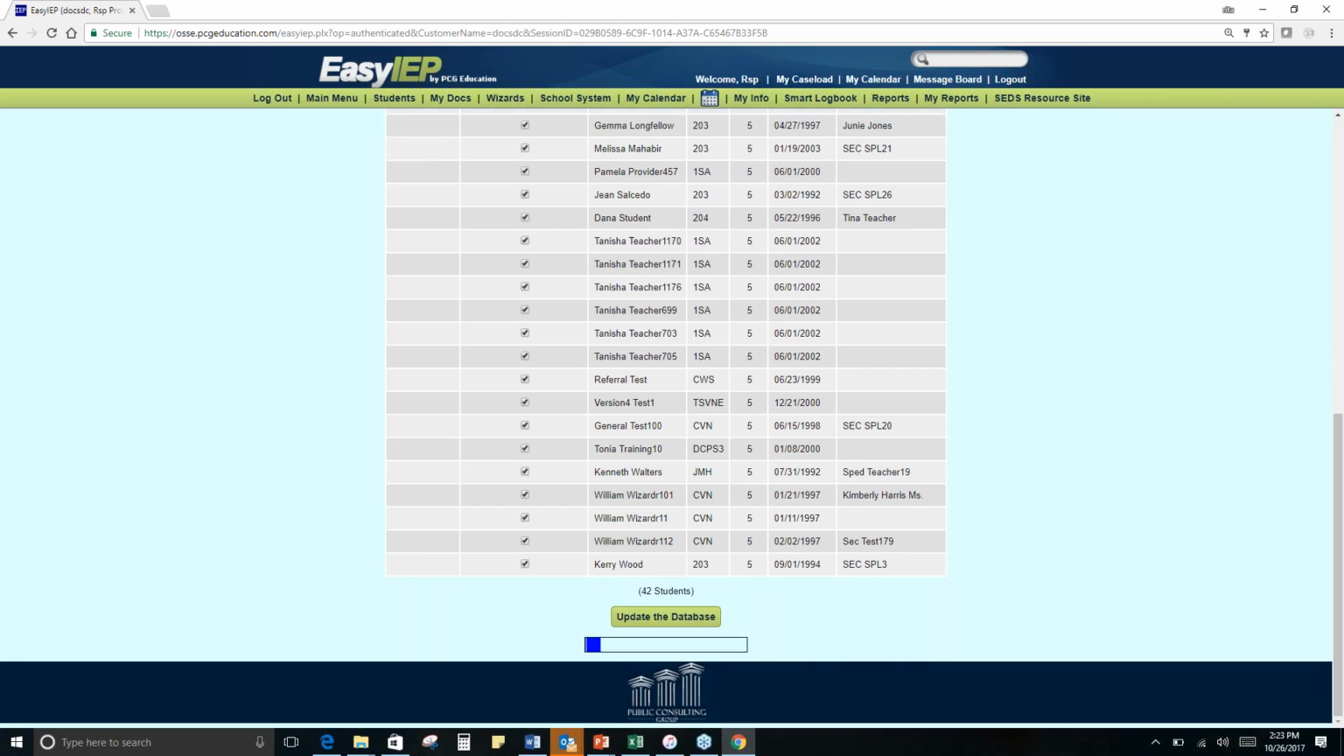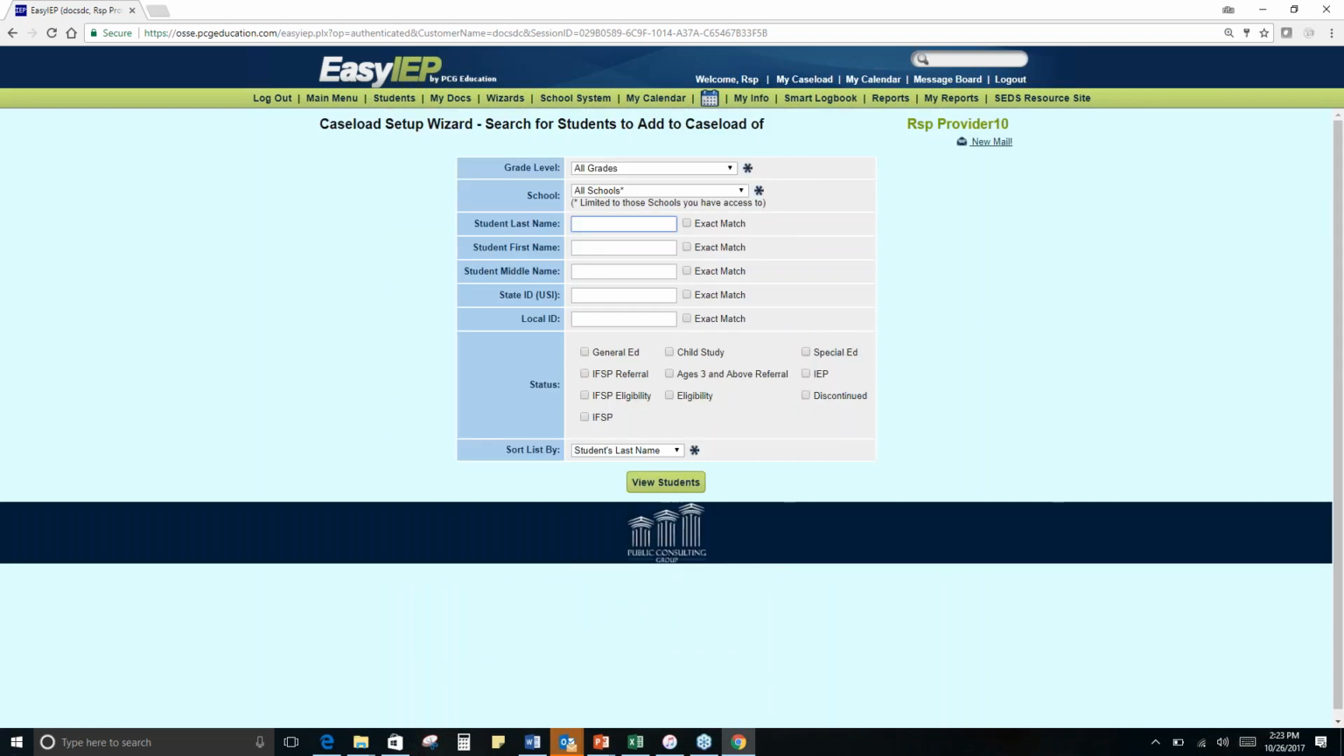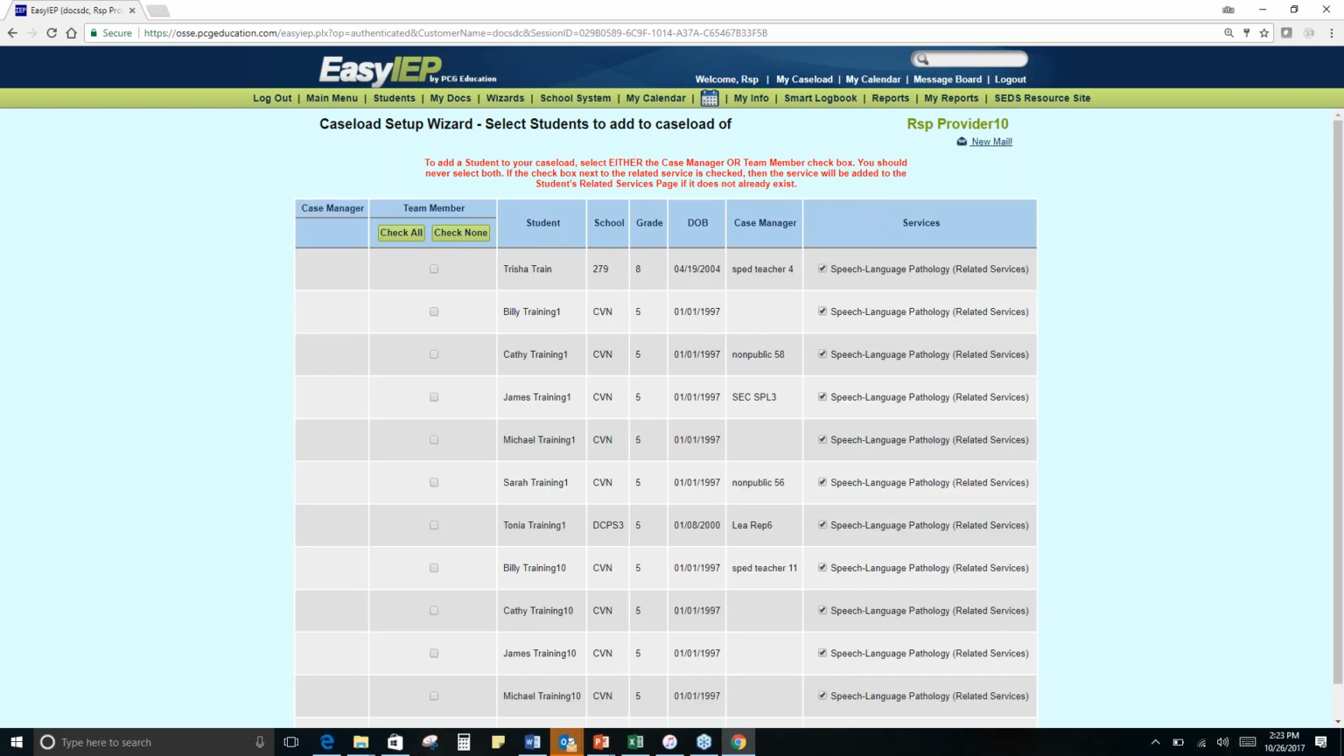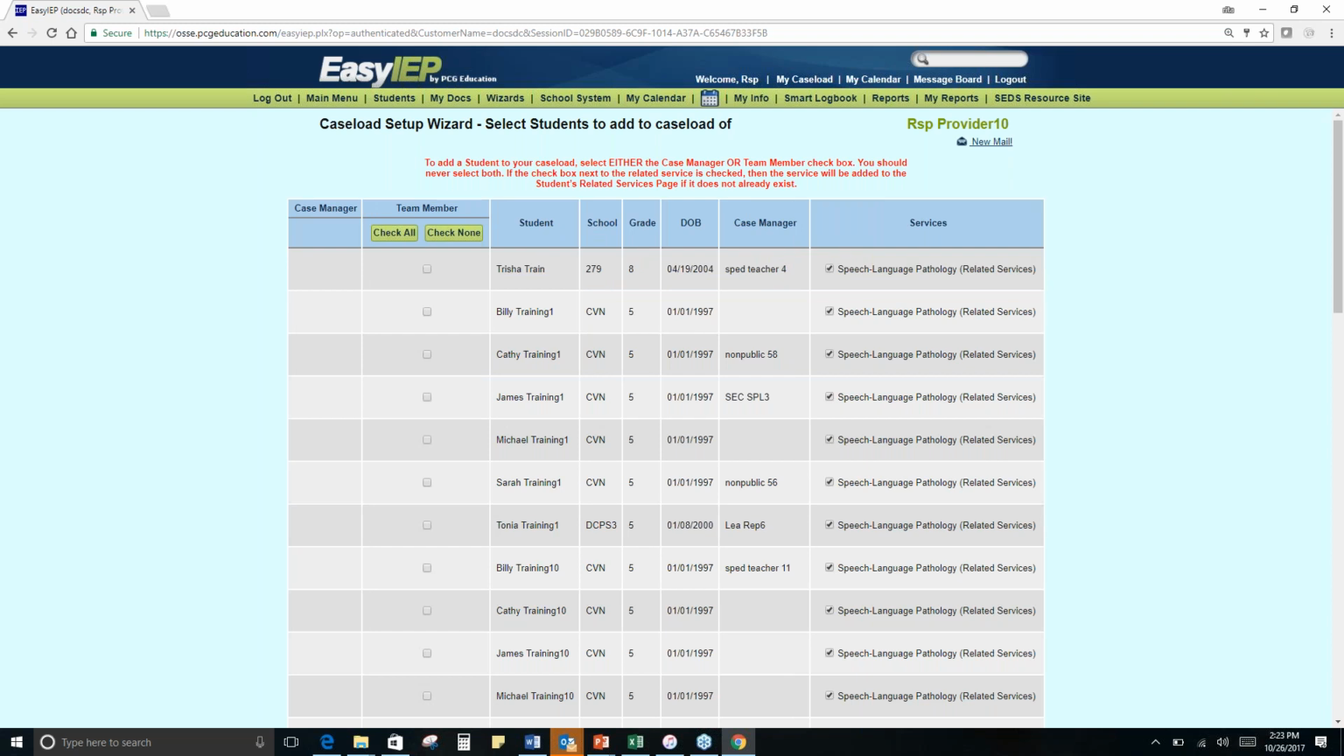So when you click the Add More Students to Caseload button, again, you get the search window, so you are able to search for students associated with that LEA. So I'm going to pull up a student. Trisha Train, that's my student. I can already see who Trisha's case manager is. You can see that from the list, SPED Teacher 4.